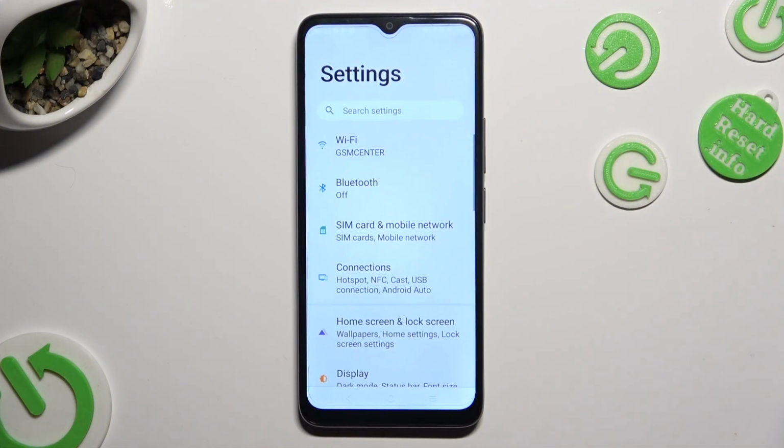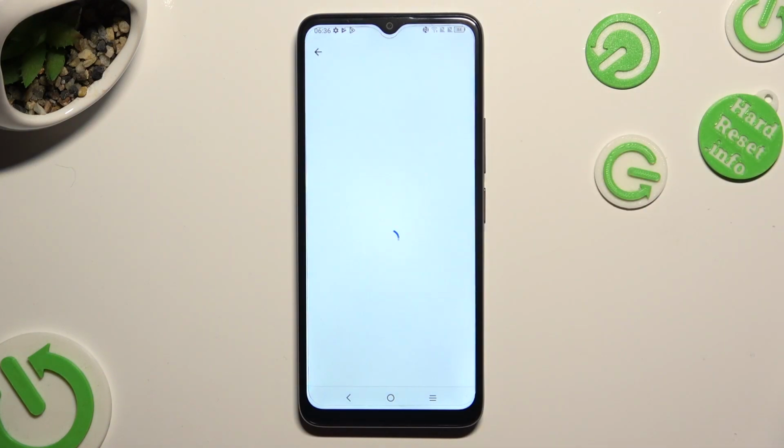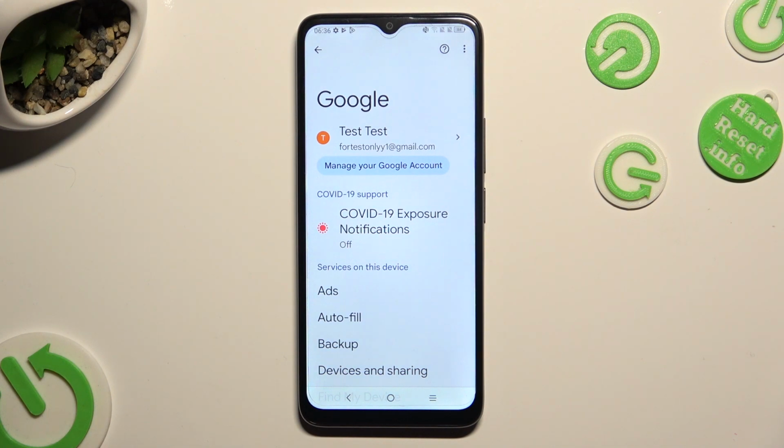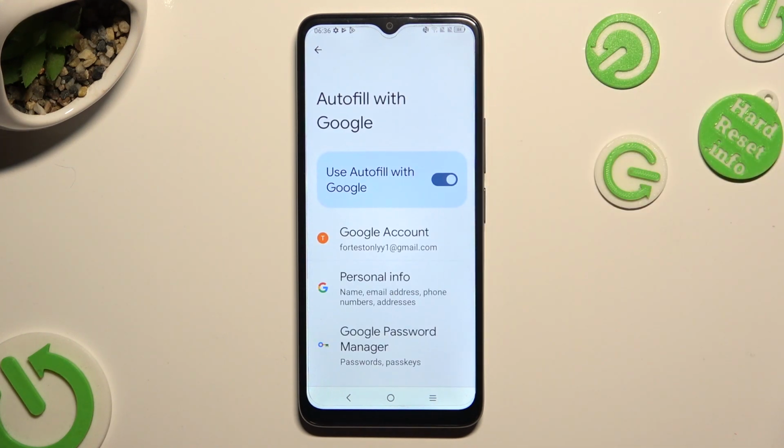Begin by going into Settings and scrolling all the way down to access Google section. Then click on Autofill, Autofill with Google, and Google Password Manager.